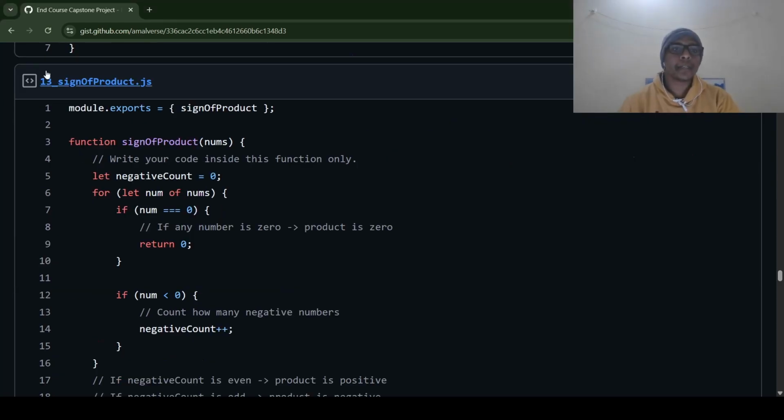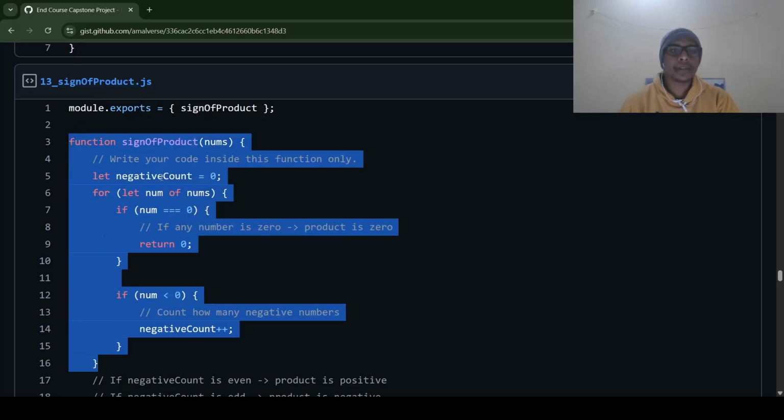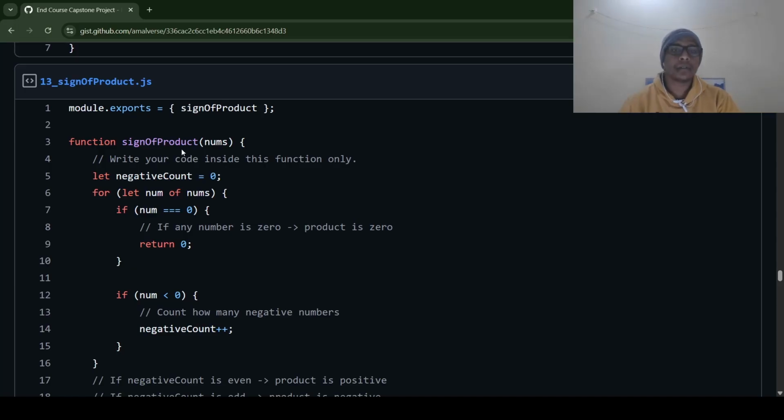Now I am going to explain question number 13. I have to write code for a function called signOfProduct, which takes an array of numbers. What this code does is, if we multiply all the numbers in the array, it returns the sign of the product: positive, negative or 0.